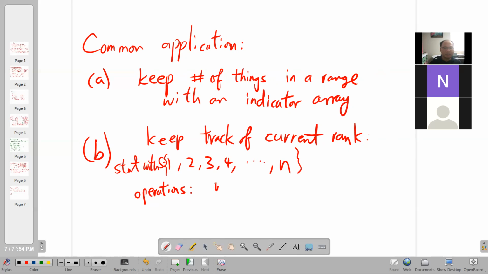Okay, you can decide to remove k from S, assuming that k is in S. If it's not, then nothing happens. You can add k to S. So maybe at some point you remove k, and then later on you can add it back. Okay.